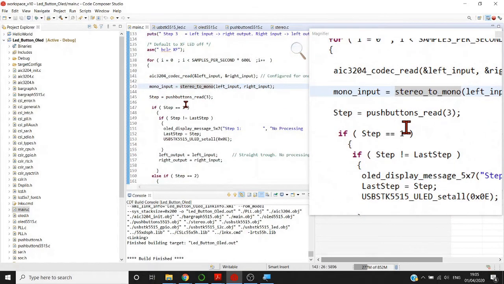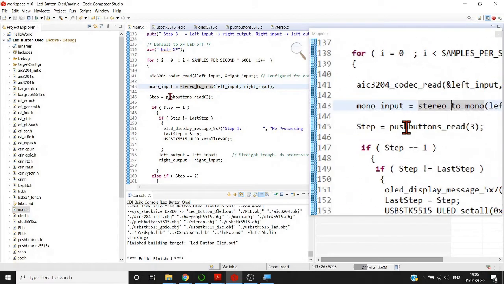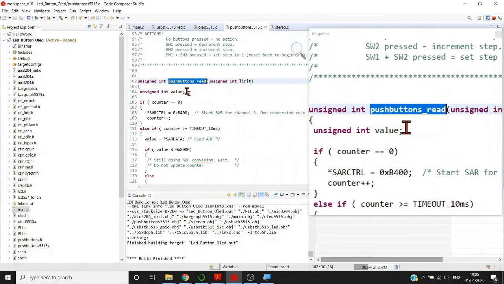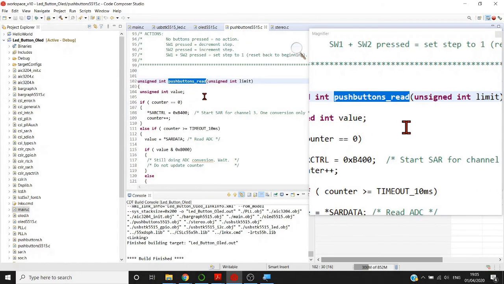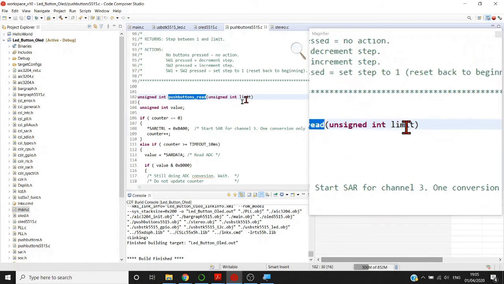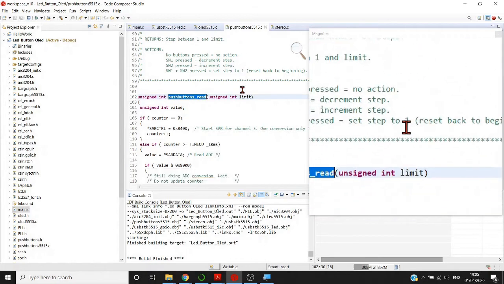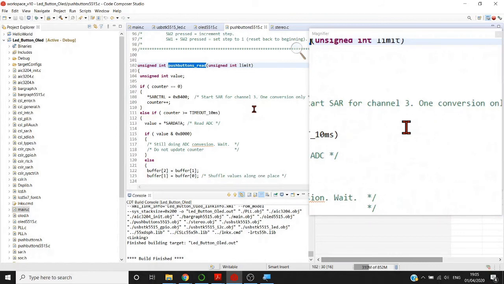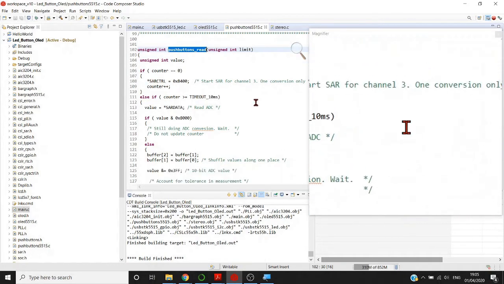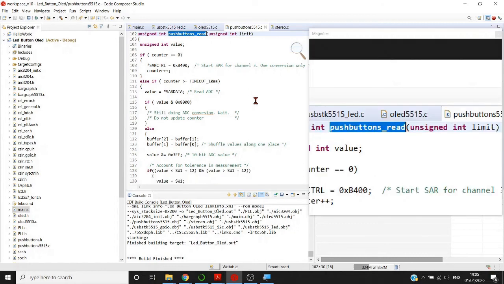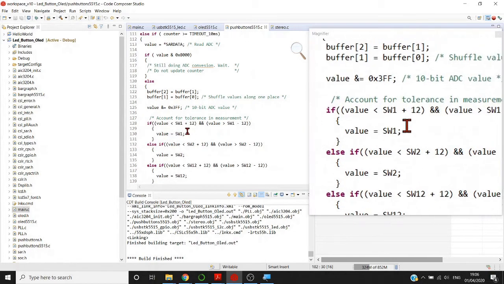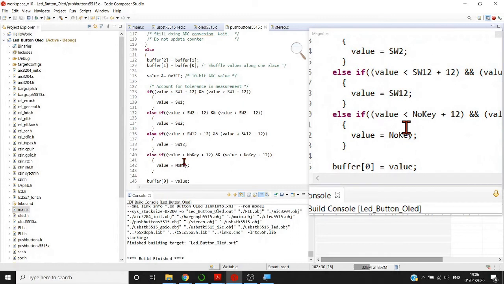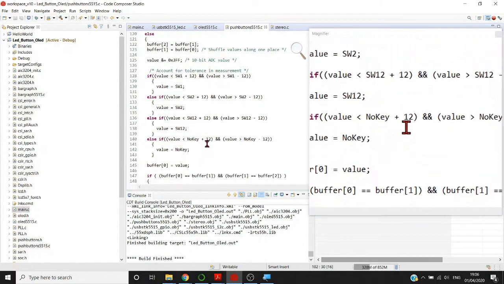So now we are in step 1. We save this step to this function. It's called the push buttons read. So in this push buttons read, we give the number of steps we want to have. So this is the maximum number of steps, so we're using 3 steps, and then it will read the state of this analog input, and then it will say if switch 1 was pressed, if switch 2 was pressed, or no switch is pressed, and then it returns this value.